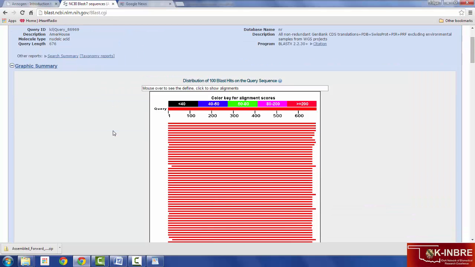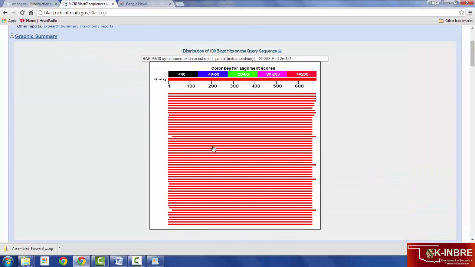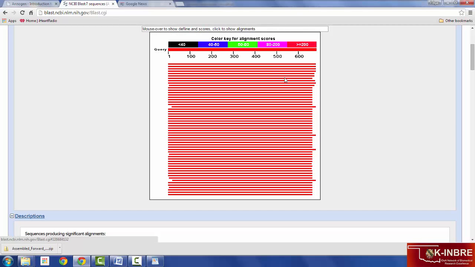So the first graphic summary with all the red lines simply gives you a global view of how the sequences pulled from the protein sequence database extend along the length of our query sequence here. And the red color, of course, corresponds to the associated alignment score that this sequence achieved with our query sequence.